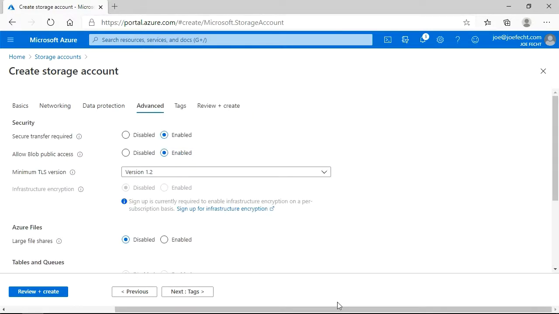If we go to advanced, now you can see we have some of our more in-depth options. So is secure transfer required?